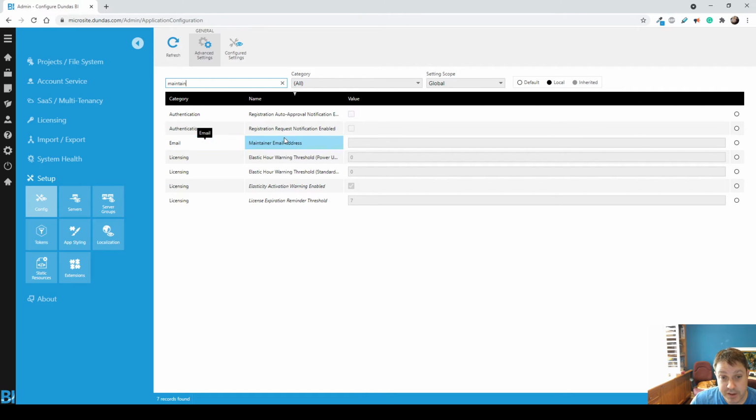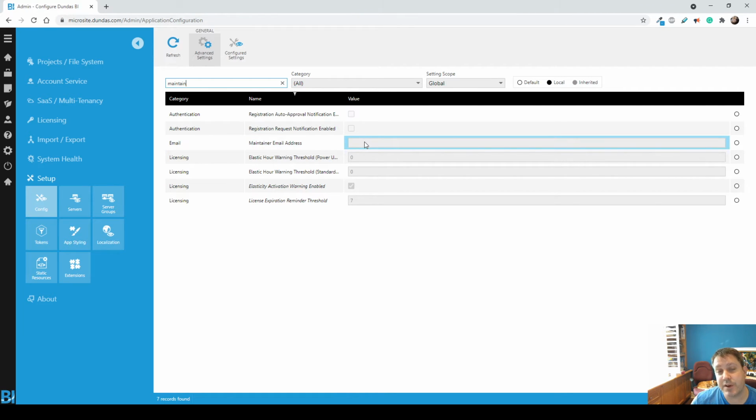So if you put an email address in here, this is the address that the application will send any notifications to. Leaving it blank, it'll default back to the old behavior of whatever that admin account email is associated with. So very useful property and something you should definitely set.